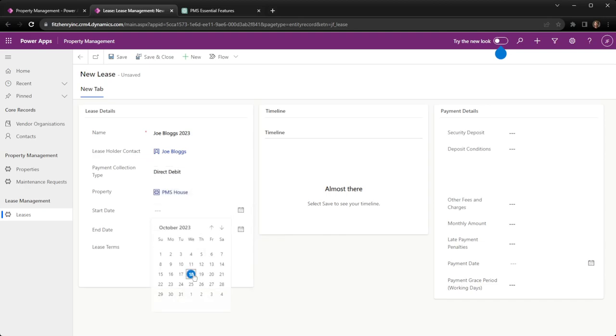They're going to look at moving into that property, if we say the 1st of November, and then the end date, maybe they're going to be in there for a year. So we can go into here, jump to the next year, look at November again. So they're going to be in for a year. And any additional information we want to capture about the lease, we can capture at that point.